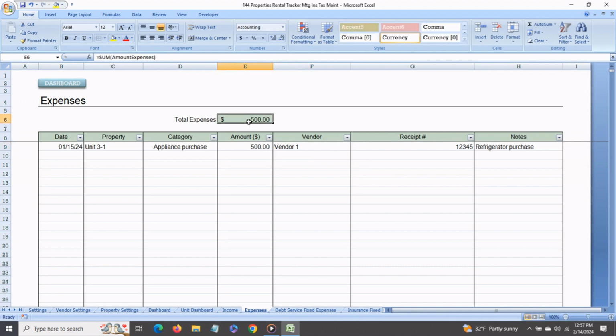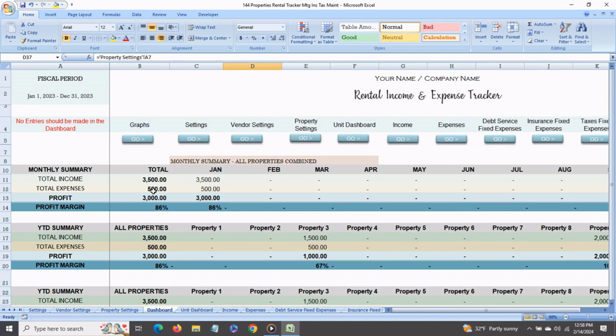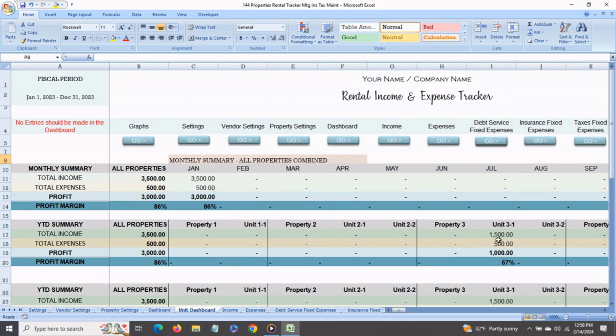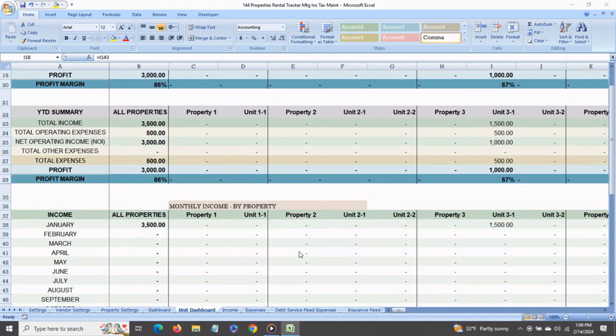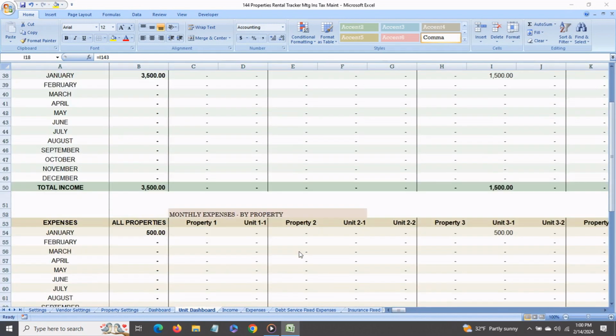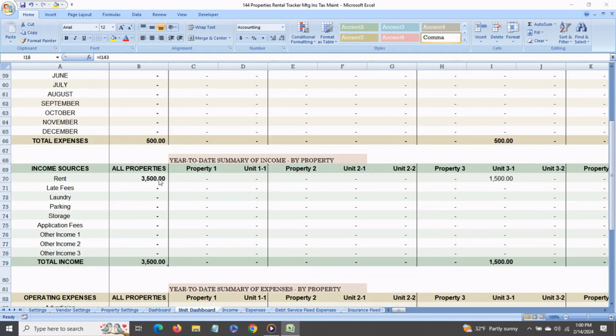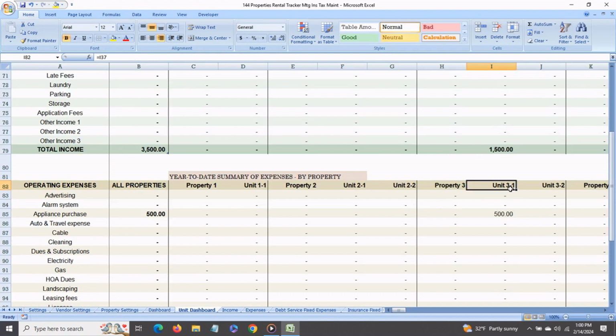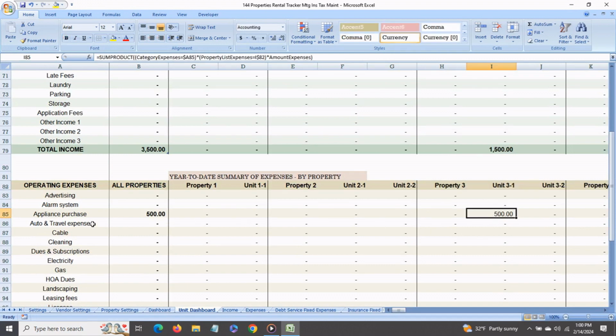As you can see, the expense gets shown over here, and it will also get shown in the dashboard for the month, for the property, and you'll also see it for the unit 3-1. You also get a breakdown by income, expenses, the income category. As you can see, unit 3-1 received $1,500 in rent. Unit 3-1 had $500 in expenses towards appliance purchase.